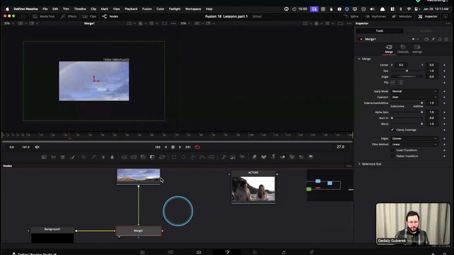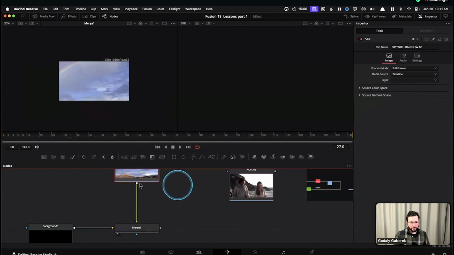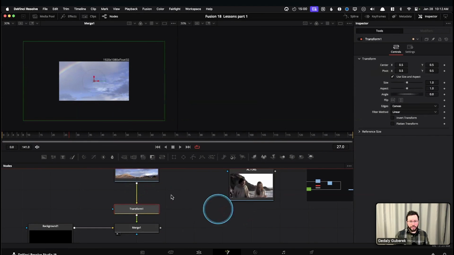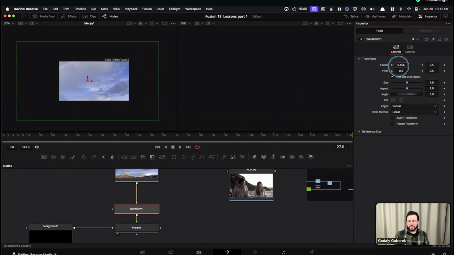Now that I've done that, we can affect the part of the sky we want to see by adding a transform node. So transform, let's type in transform. This is an effect that just allows me to move my plate around. So if I am viewing merge one and I have transform selected, I can just start to move the center X and Y coordinates around.